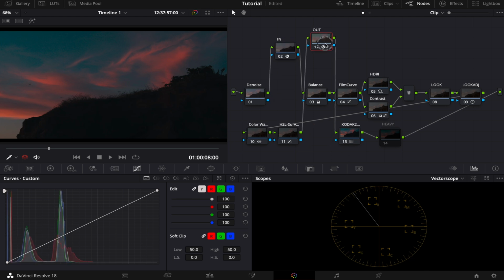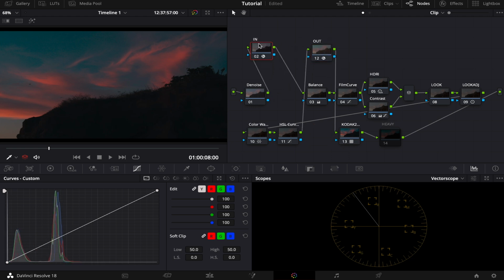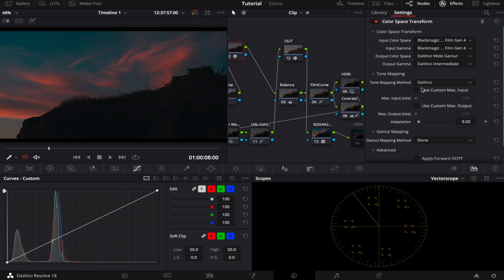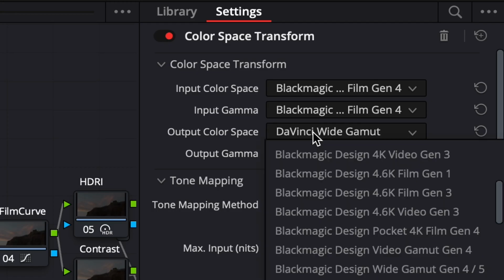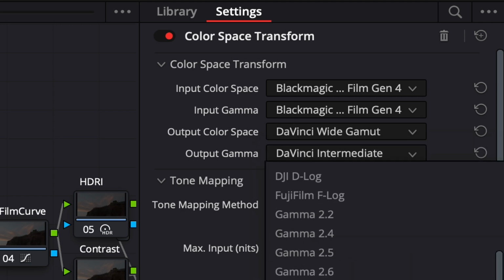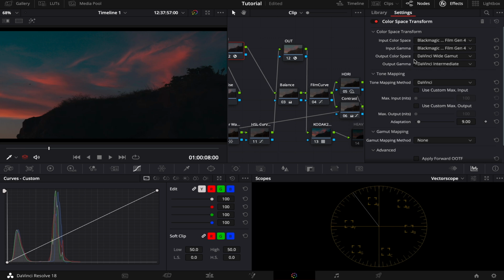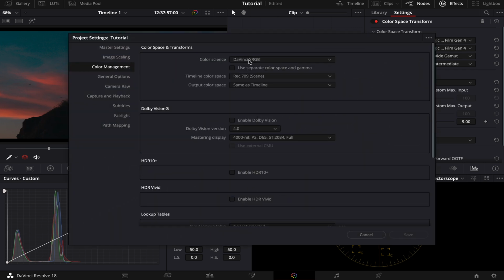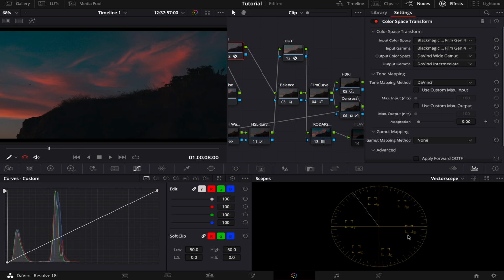The in and out nodes are the color space conversions of your footage. The in node takes your recording color space, like we discussed earlier, and turns it into DaVinci Wide Gamut and DaVinci Intermediate. This is one of the largest color spaces to grade in, and will give you much more latitude when grading your clips. For this to work properly, however, we will first go to our project settings, color management, then change our parameters from Rec 709 Scene to DaVinci Wide Gamut Intermediate.